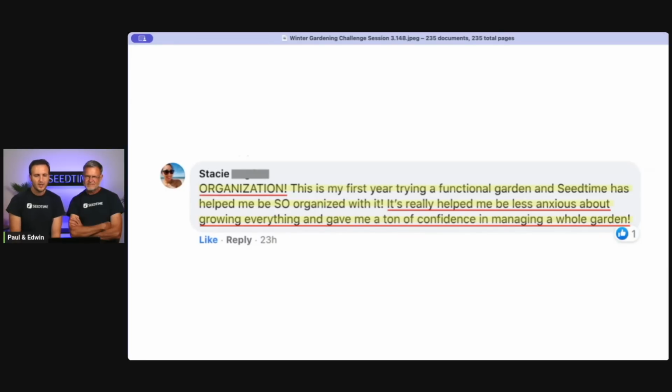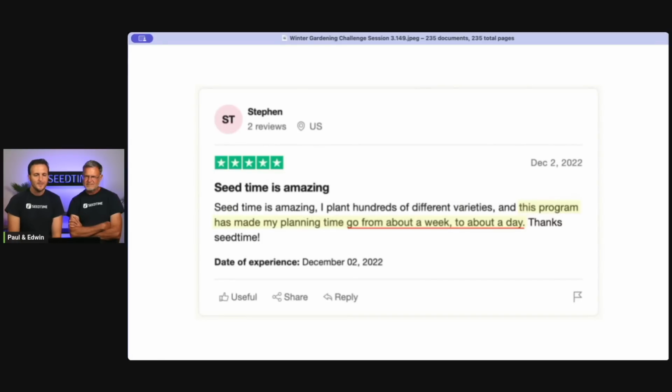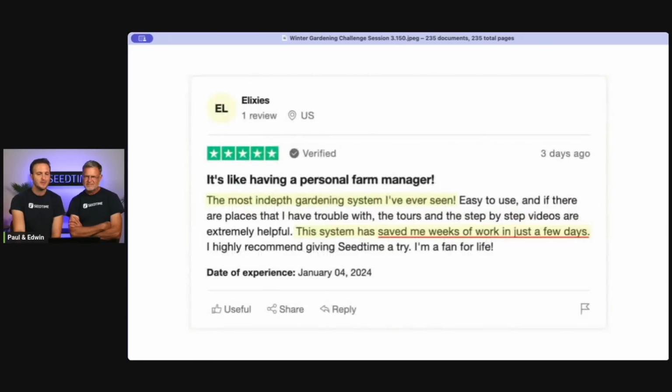And for Stacy, it was organization. "It's really helped me be less anxious about growing everything and gave me a ton of confidence in managing a whole garden." Stephen here says it took his planning time from about a week down to about a day. We have heard back over and over that people have been planning their gardens around 5 times faster.